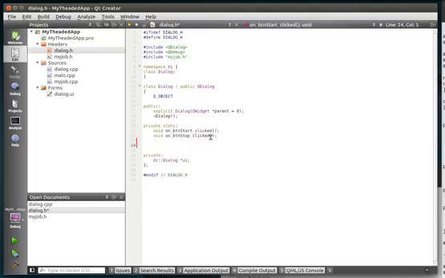But those are private. Now, we want a public slot. Whoops, public slots. And we're going to say void number, QString name, int number. Let's actually call it newNumber. Why not?